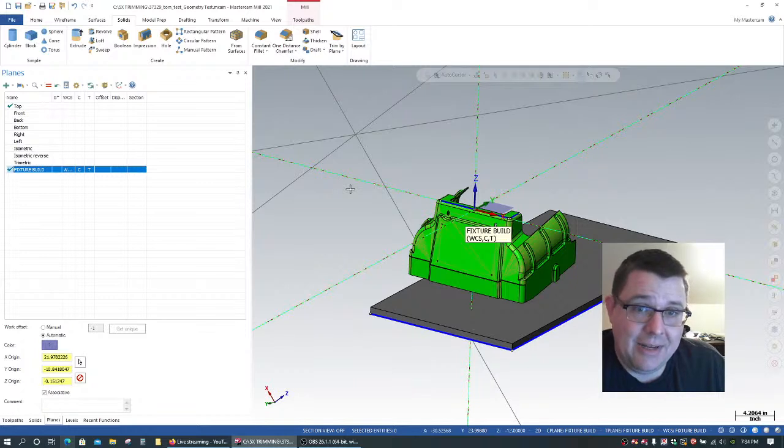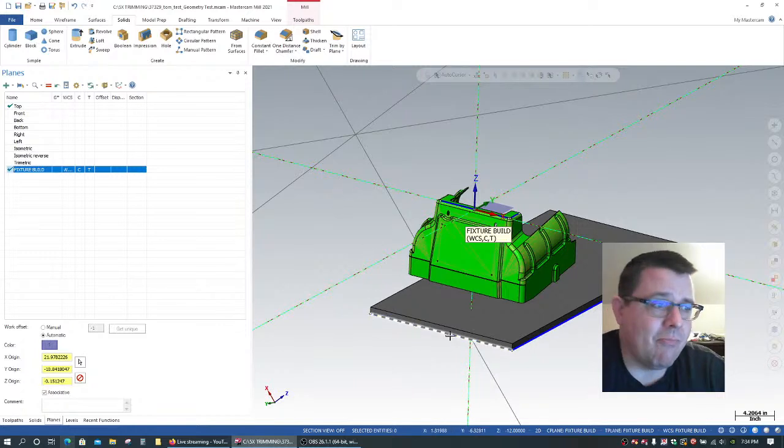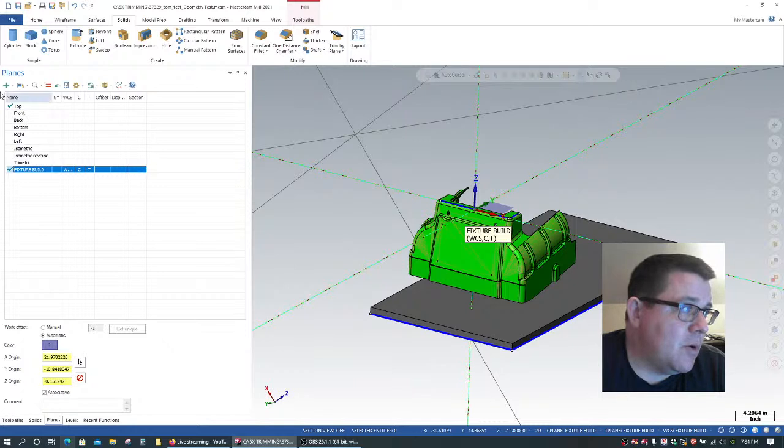But what I like to do is create a copy of the top system view, so that I can actually move the origin around and change it when I need to.